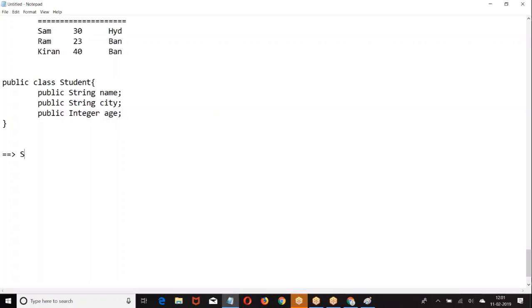I ask you to create an array of student, an array of new student. Then create the student. Now this array will store what? Student records. So first create the student. Now it is student 1. Create a student 1, name, Sham.